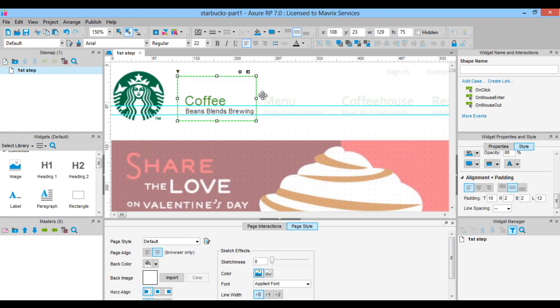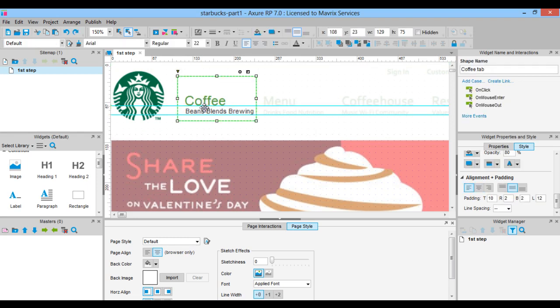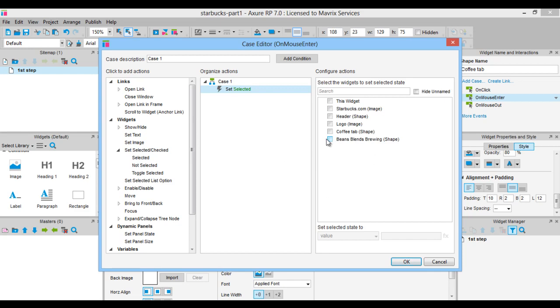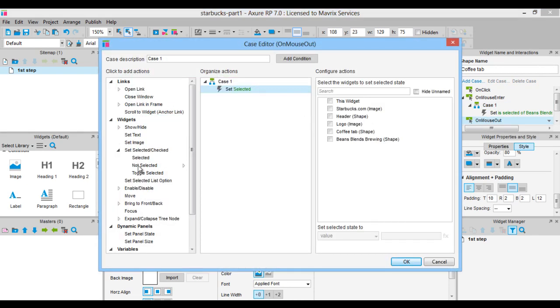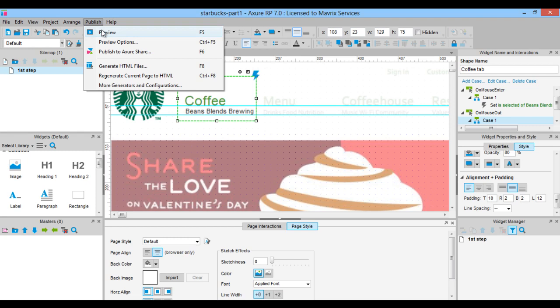What we need to do now is use the interactions pane for the first time and add interactions for the onMouseEnter event and onMouseOut event to get the label changed when we hover over the rectangle widget. The action that we will choose in order that the label could change is set selected to true on onMouseEnter, and the onMouseOut interaction will need set selected to false in order to reset back to the default when the mouse leaves the area. Let's preview it.